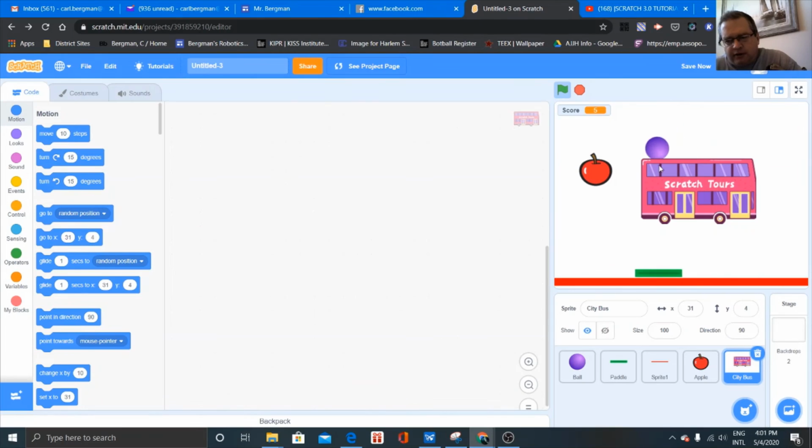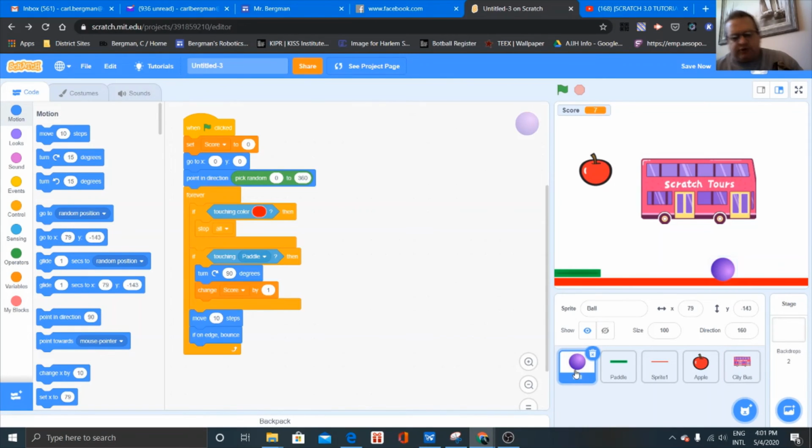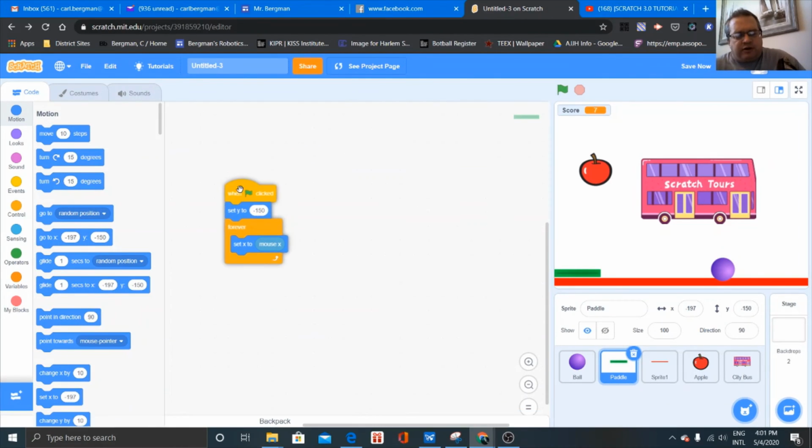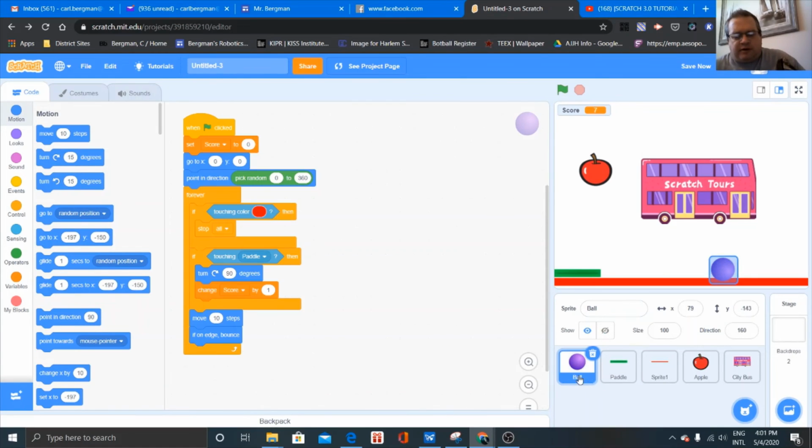Anyway, so that's it. Have fun with this game. It's a lot of fun. Make sure that when you select the different sprites, the code you're creating is for that sprite. So like the paddle, pretty much a simple, straightforward command to follow the mouse back and forth, left and right. And then you've got the ball, a little bit more complicated, but that's pretty much it.